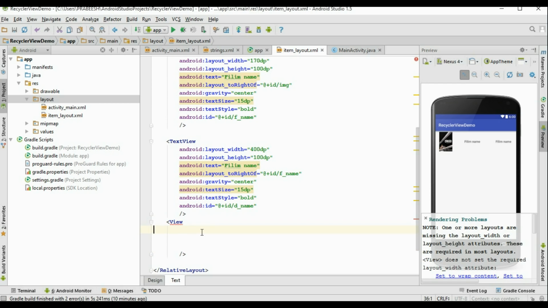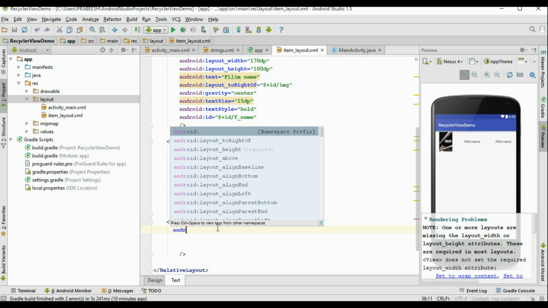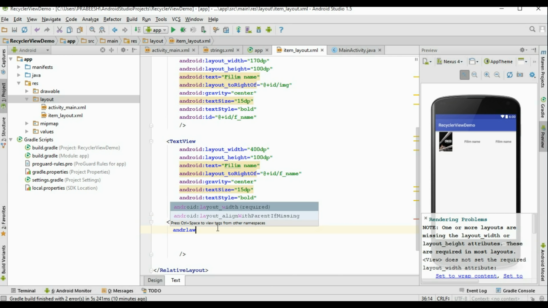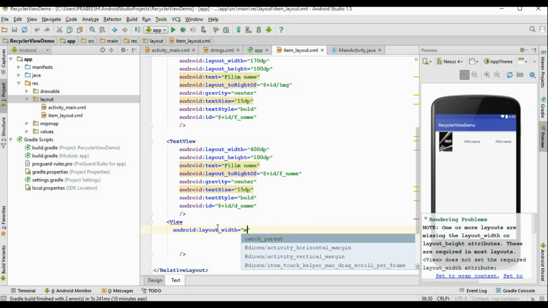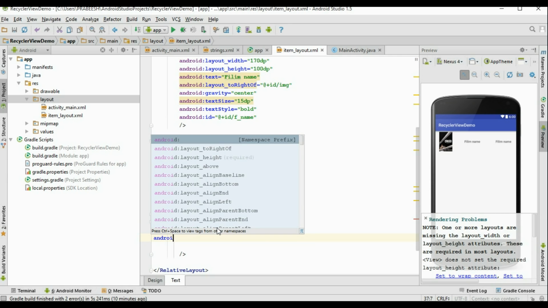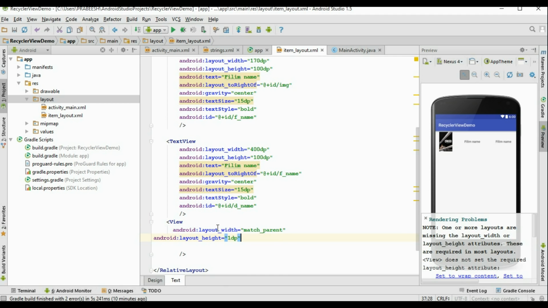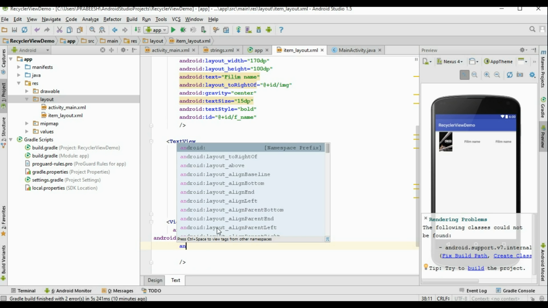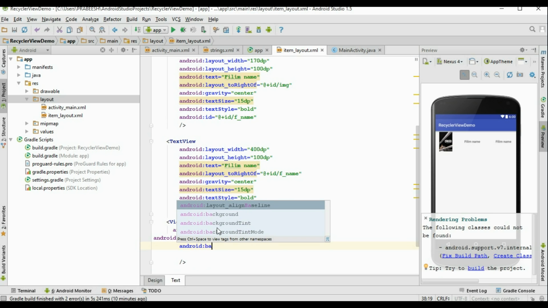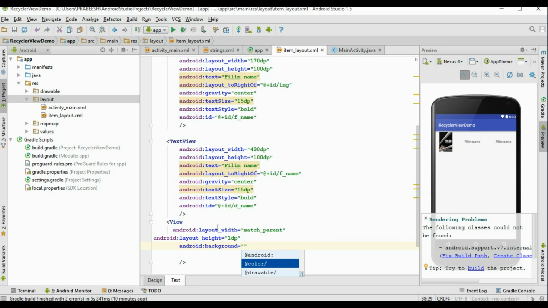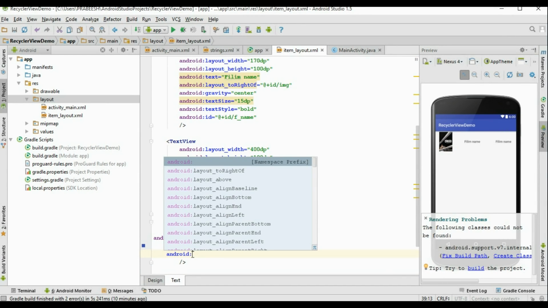Okay, now we have to specify the layout for the view. Android layout width into match parent, and specify some height. Android layout height, I specify the height as 1 dp. Now we have to specify some background color. Android background, and select some color from the color source file. Here I am going to select the primary color of the application. Okay, now we have to specify the alignment for this view item.